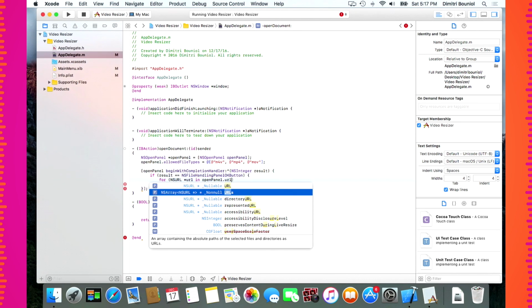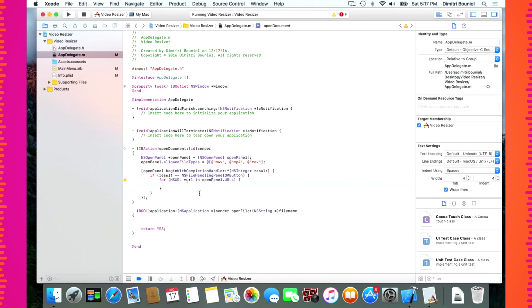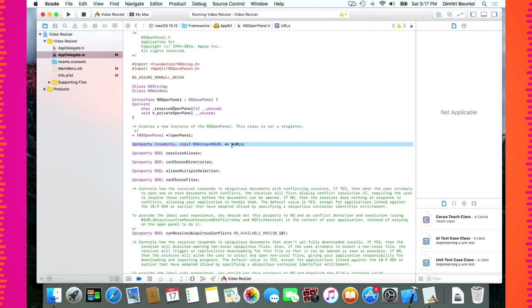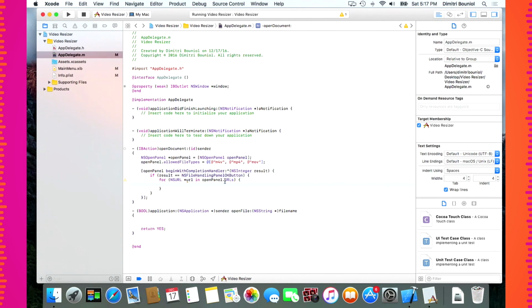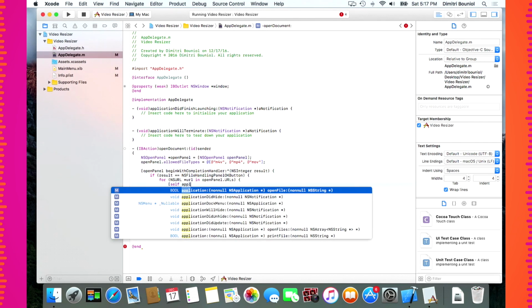So conveniently, there's a URLs property. There is also a URL without the S property, which is deprecated, and it gives you the first object in this list, but you should use the multiple because the user might select multiple files. And then what we're going to do is call our same delegate method right here to let that handle the actual opening.